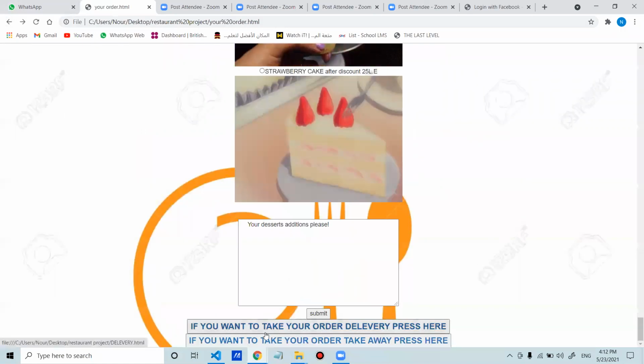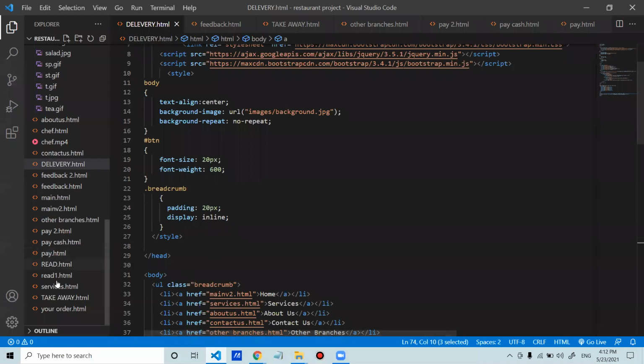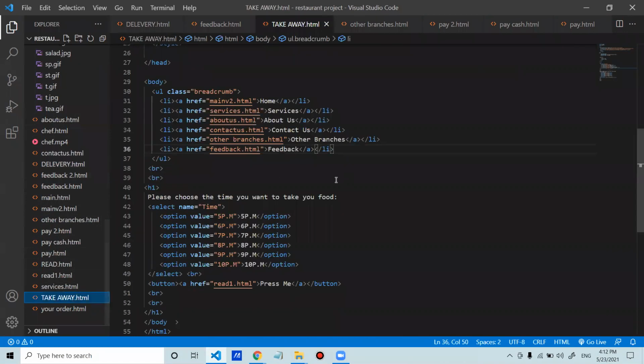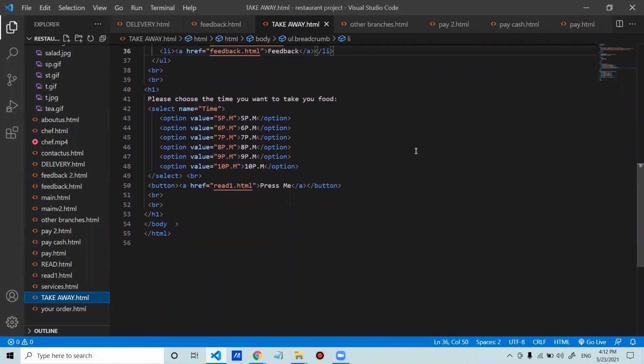Now let's see the takeaway button. We are going to go to takeaway here. Takeaway has the same things that the delivery has, except the modal button that makes the note. And here we have a button link, read one. It lets us go to read one, and the button name is press me. Let's see the output.